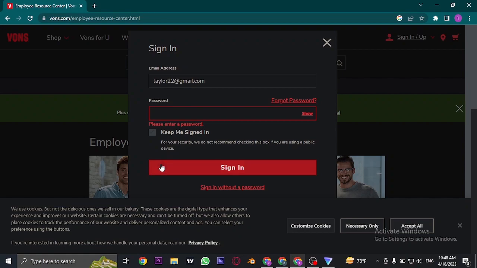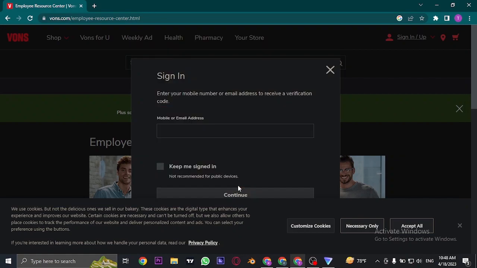You can also sign in without a password by clicking on the sign in without password option on the bottom. So this way you'll need to type in the email address or the mobile number that is associated with this account and you'll receive a verification code, and in the next section you just need to type in the code that has been sent to either your email address or your phone number and you'll be successfully logged in. So this could also be a good idea if you don't remember the password.